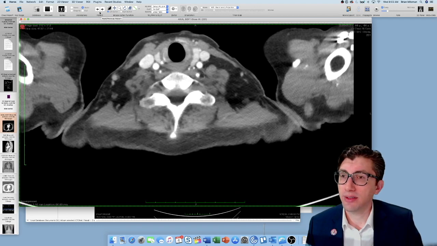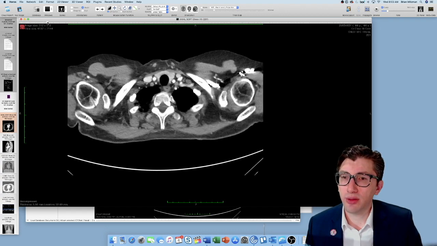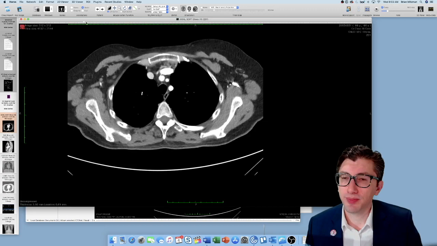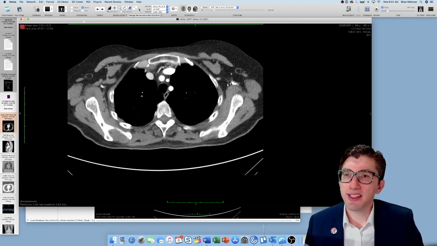And it should be back to its baseline. We'll zoom out again. So let's say you want to be a little more precise. What we're going to do is scroll down to where the mass starts. Right about here. This is the top of the thymus right here. We're going to click this arrow to the right.